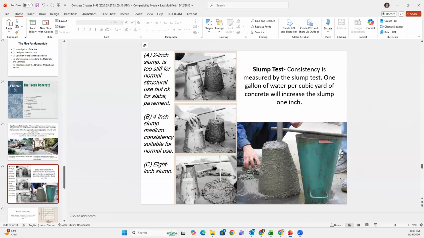I have a question. How long does the slump test take? Do you flip it over and then immediately it slumps, or do you wait 5 minutes? No, this is pretty quick. Okay.